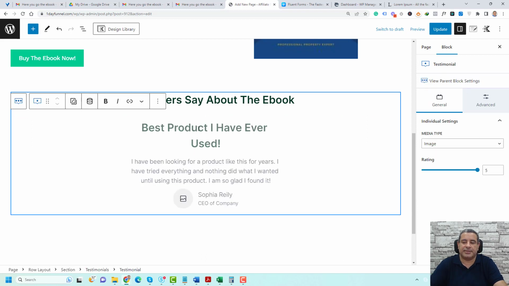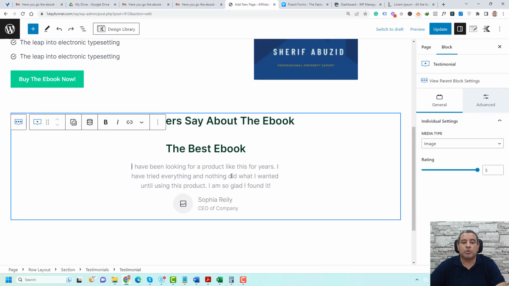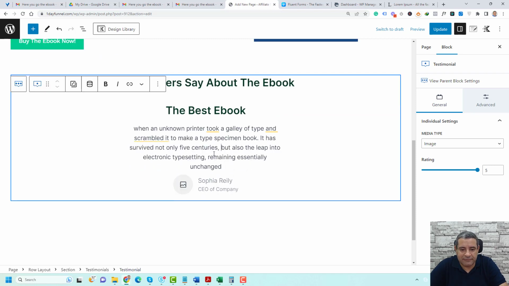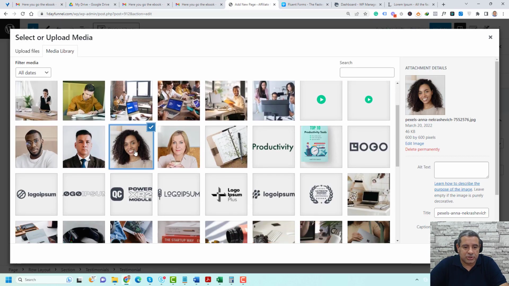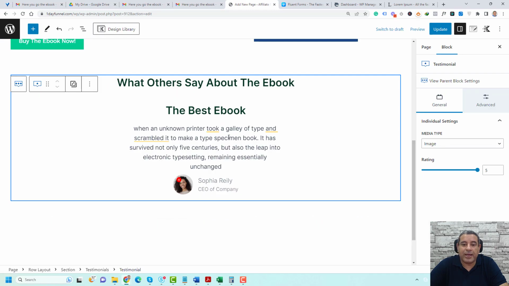And here let's add a title for the testimonial, and also let me add some text for the testimonial itself. To change or add the image of the customer who gave this testimonial, you click this image and let's choose this one and click select. Now we have our testimonial block ready. Maybe you need to make some changes, maybe to make the heading smaller, to control the heading color, style, and the text itself again, and the image.